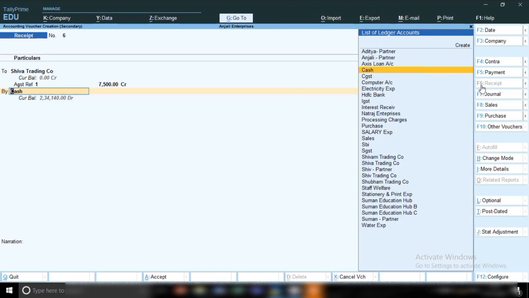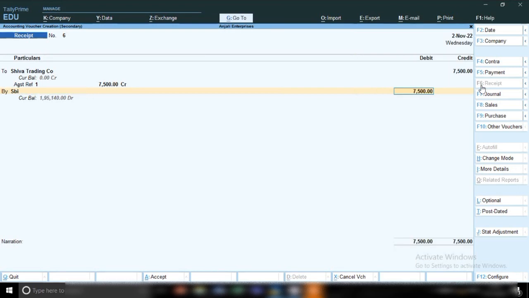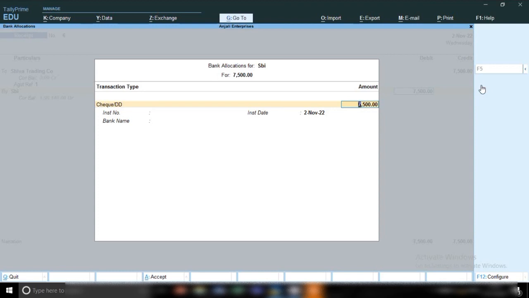So the bank ledger will be debit because the bank is going to receive payment. The rule debit the receiver is applying here. So the bank ledger will be debited with 7500 rupees. Now the entry is done. You can save the entry by pressing Ctrl+A. Your entry will be saved.